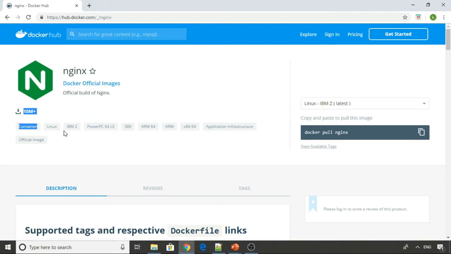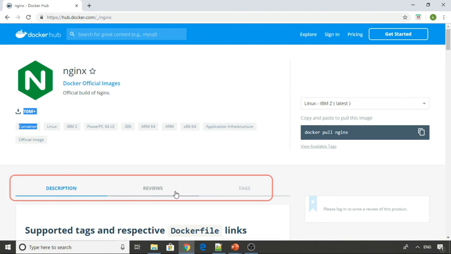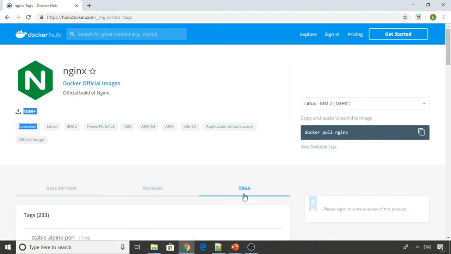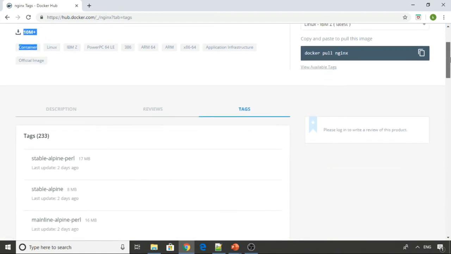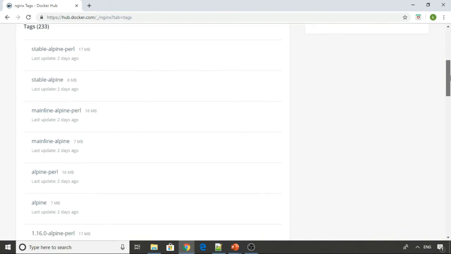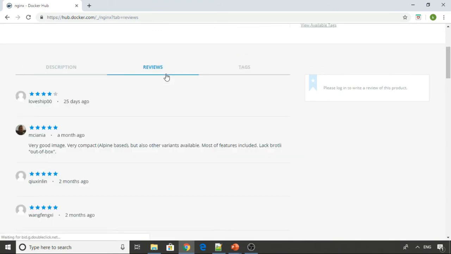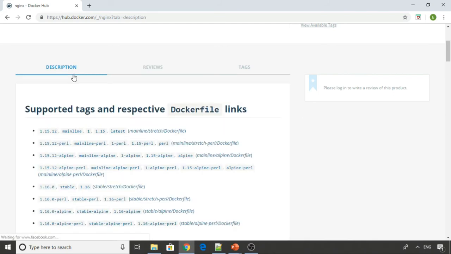Now friends, if we come a little down, then here we can see three tabs, which are description, reviews and tags. So friends, here in the tags section, we can see the list of all the tags or versions which are associated with this image. And here in the reviews section, we can see the reviews from the users of this image. And here in the description tab, friends, we can find all the information related to this Docker image.